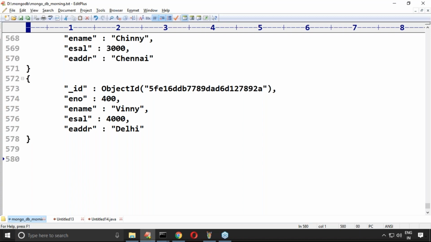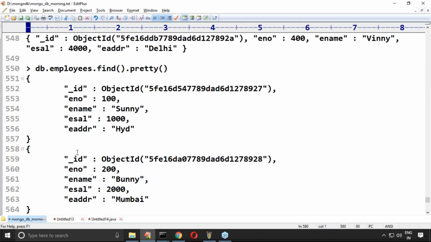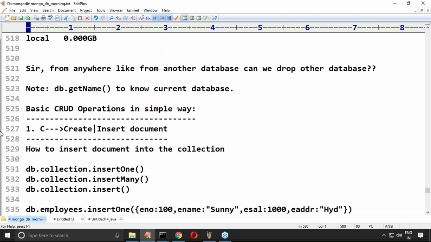In the physical database, how it is going to be stored, that part I will show, don't worry. Now the next. There are two things we covered. What is the first one? How you can perform the create operation. The second one, the retrieval operation, we covered. Next, the third one.